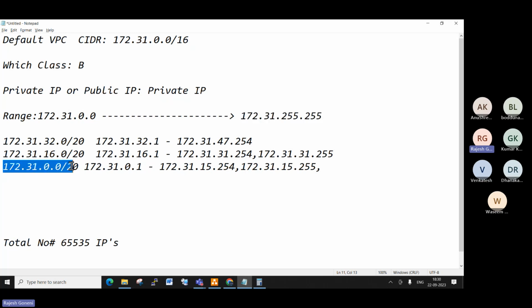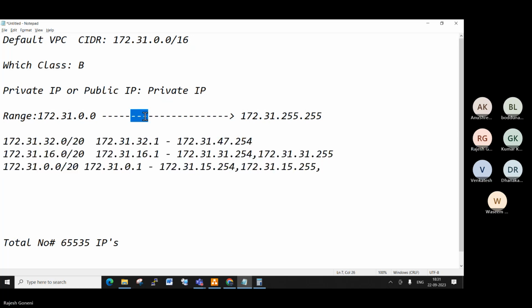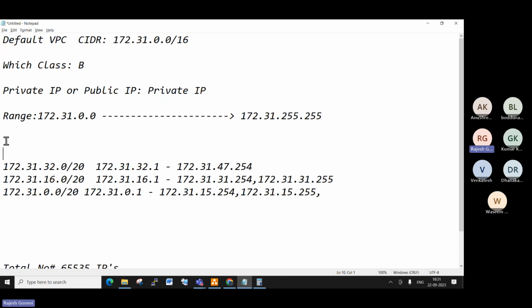So the 172.31.0.0/20 network is there, the 172.31.16.0/20 network is there, and the 172.31.32.0/20 network is there. All these IPs belong to this range. In this route, we can still create more IP addresses. If you want to create one more network, can anybody tell me what the next network is? 172.31.48.0/20. Perfect. This is the way we calculate.